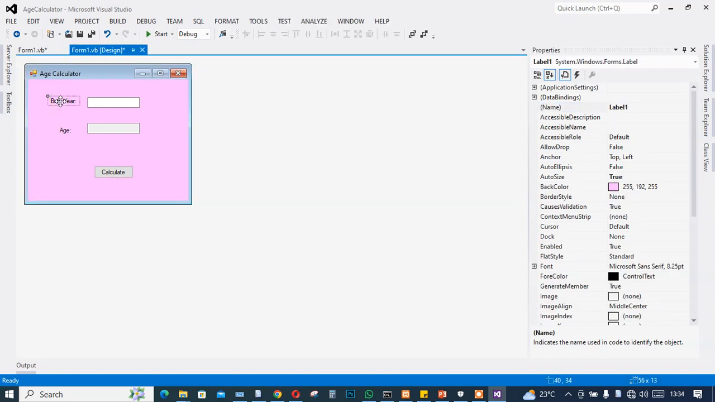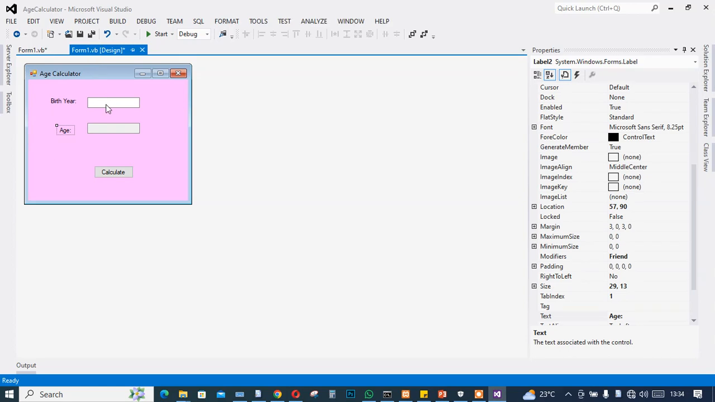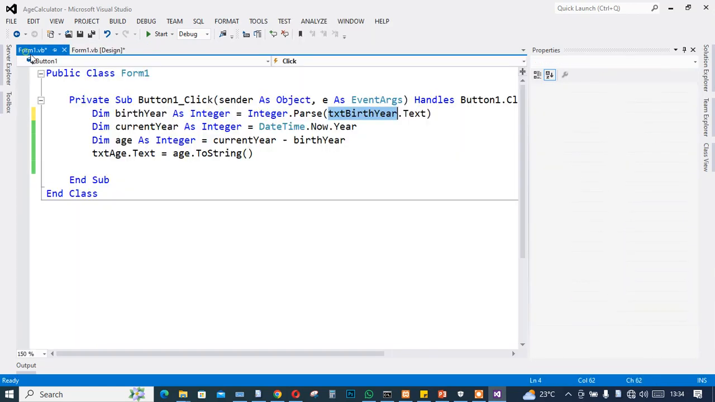What's the name of this label? It is Label1. What about this label? It's Label2. So all controls have name properties, which are unique within the form. So you cannot have any two controls with the same name on this very form. And in the code editor, we refer to these controls by their names. So when we say txtBirthYear, we are referring to this text box.